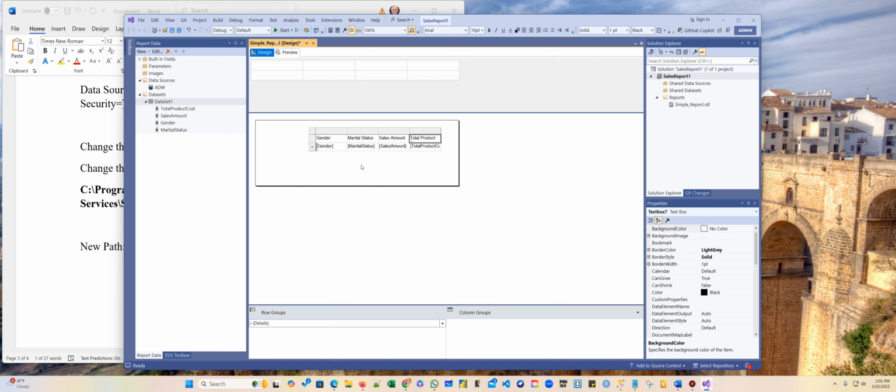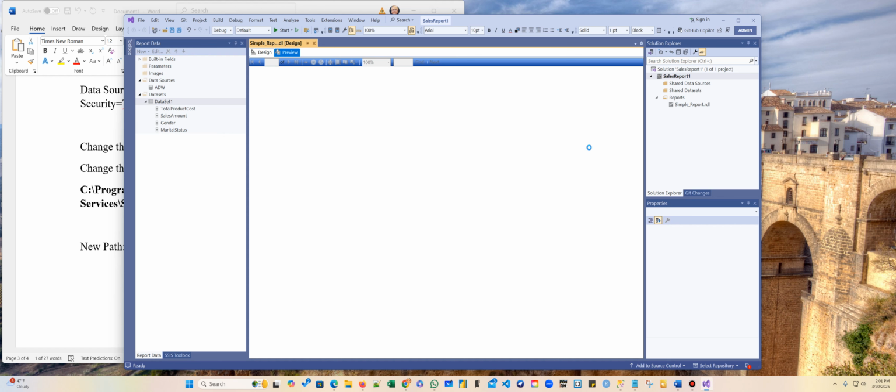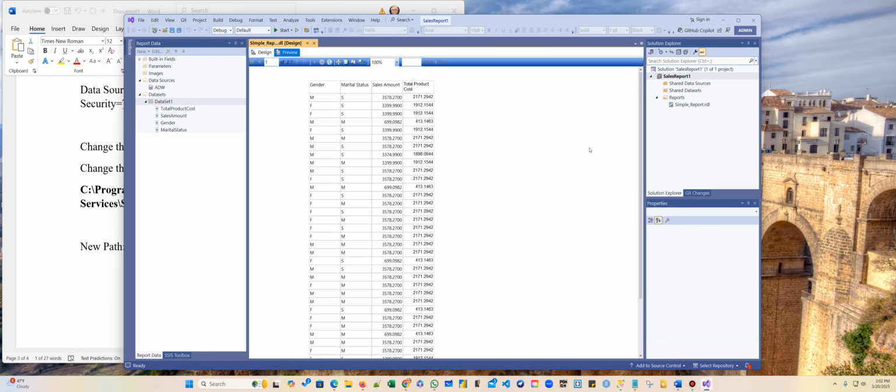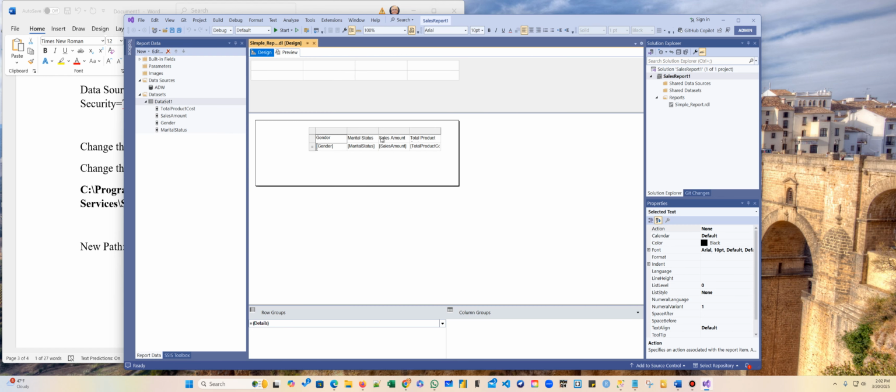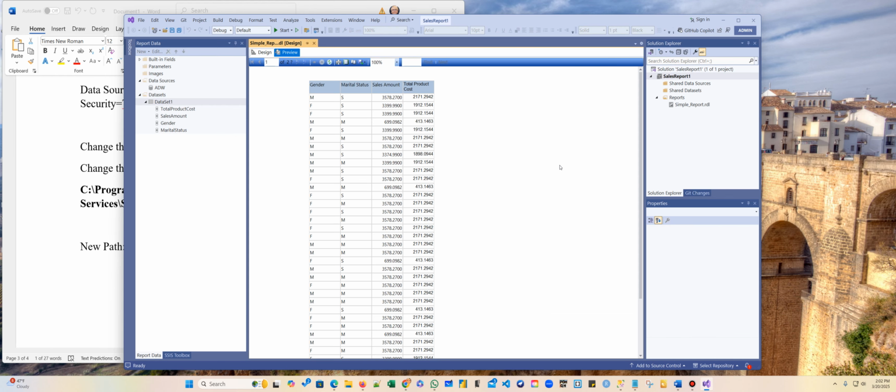Now, before I run this, well, let me run it. Here is my report. I'm going to go to the design. I'm going to select gender, marital status, sales amount, total amount, and I'm going to go to here, there is a little background color here, and I'm going to select something like this. And I want to do the preview. This is not really important. It's just to make the table more visible when you print it. And that's it. So that's the simple report.